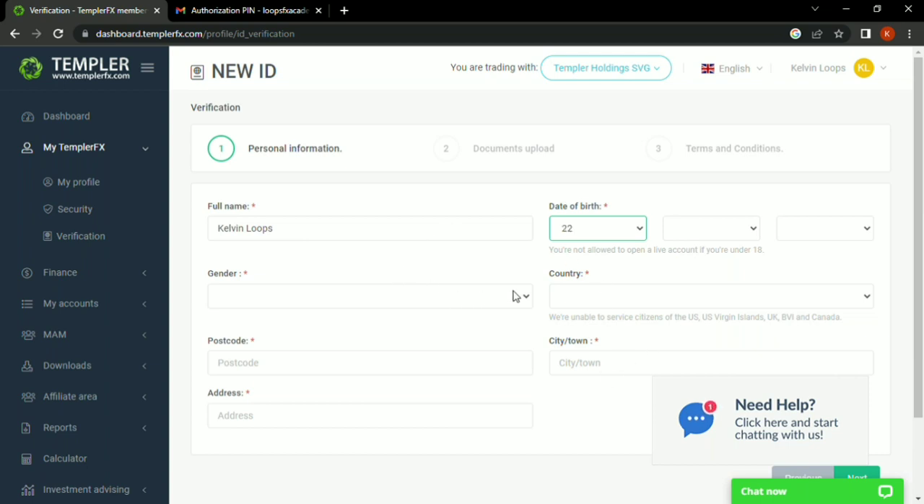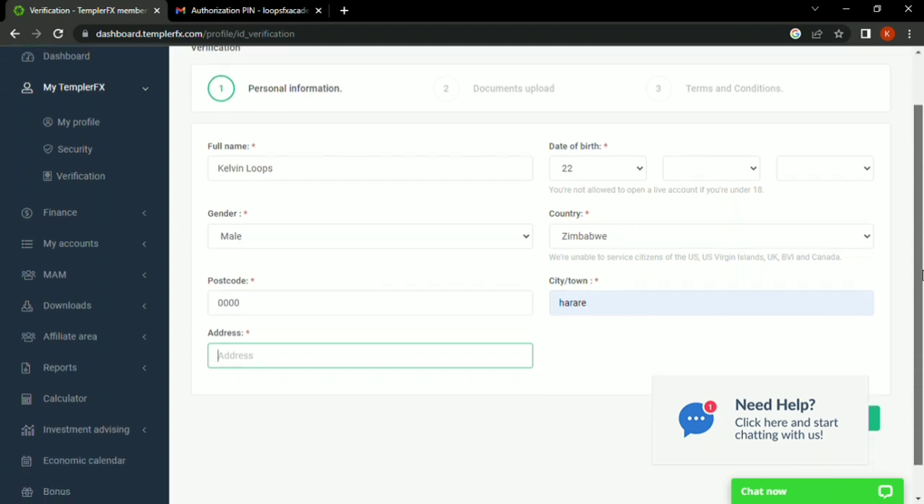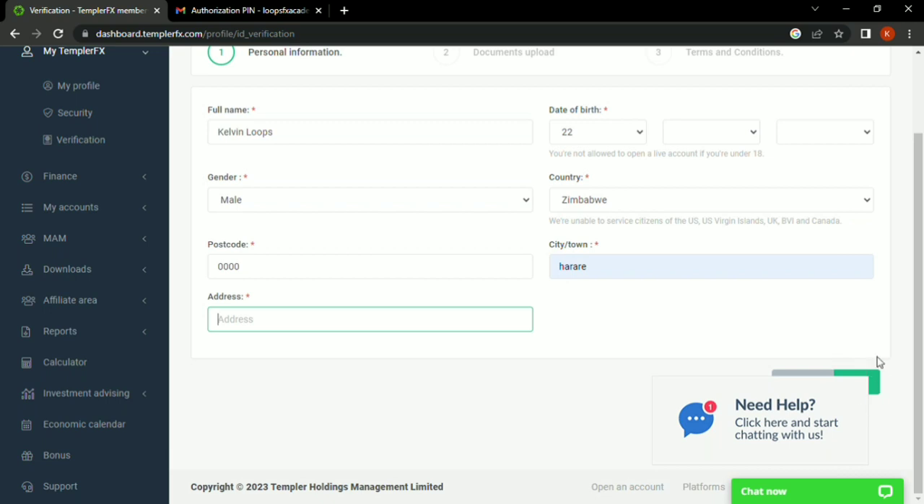You can put your date of birth and your country. I'm not going to put my date of birth. My country is Zimbabwe, and gender, I'm a male. And as for people who are in Zimbabwe, postcode, it is 0000. You feel me? City and town, Harare. As for me, I'm in Harare, right? And address, you put the place that you're staying, and you'll be good.